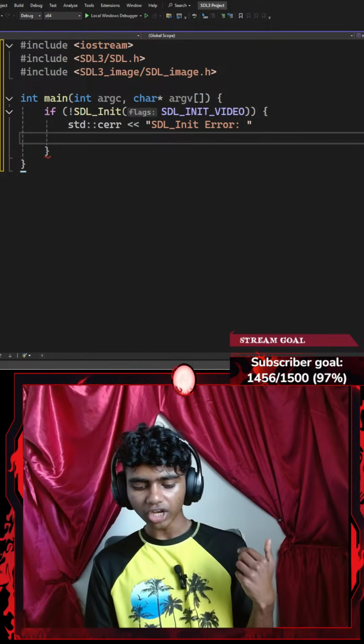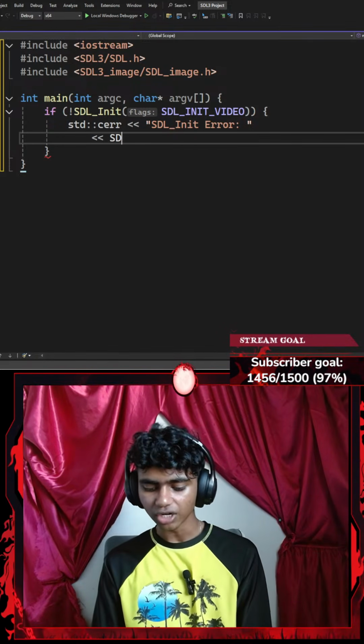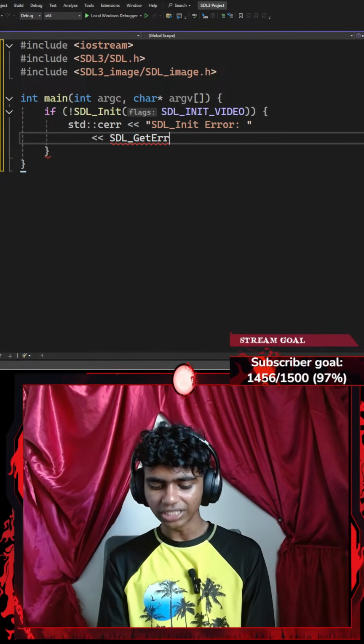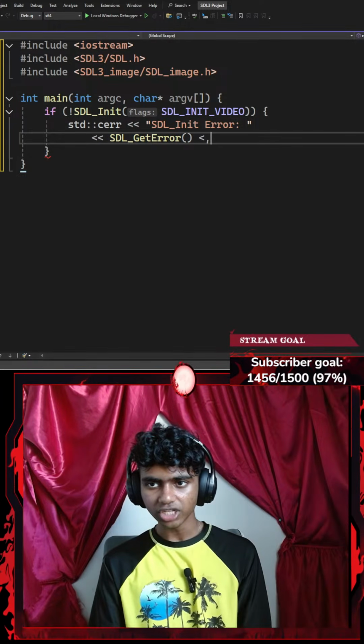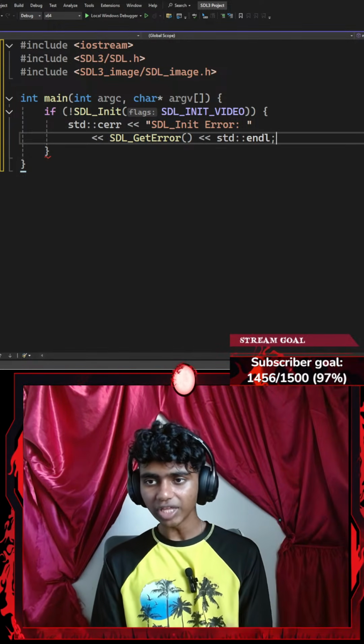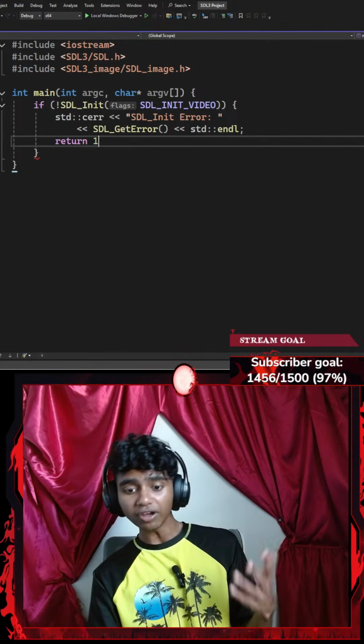Okay, and then I'm going to go in a new line, add another insertion operator, and use the function that actually gets me an error. So I'll use the SDL underscore get error function. This function actually gets me an error. Then I'll go with another insertion operator, and let's say I'll go with a standard end line ending with a semicolon. Then lastly, let's return one, saying something went wrong in this block of code.